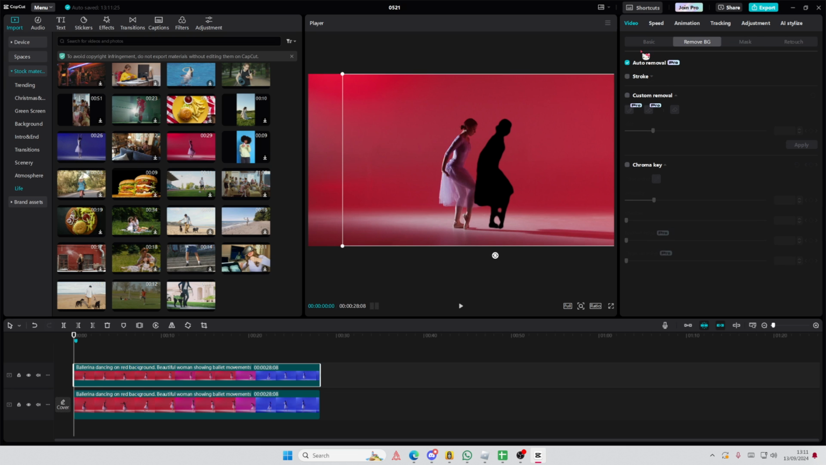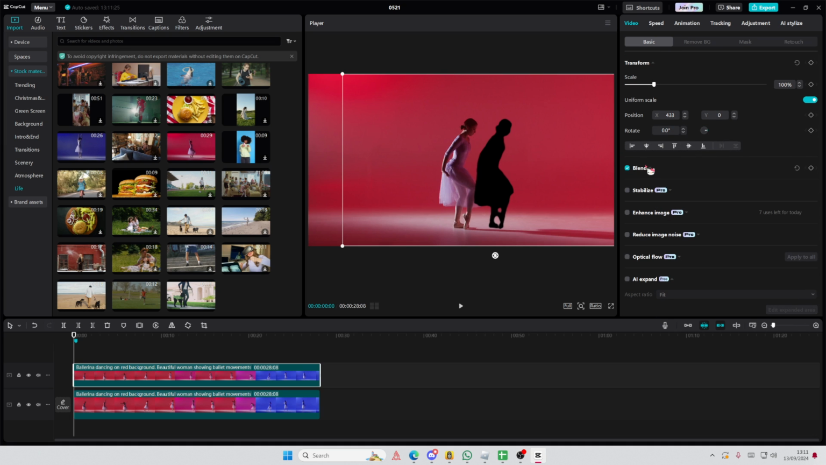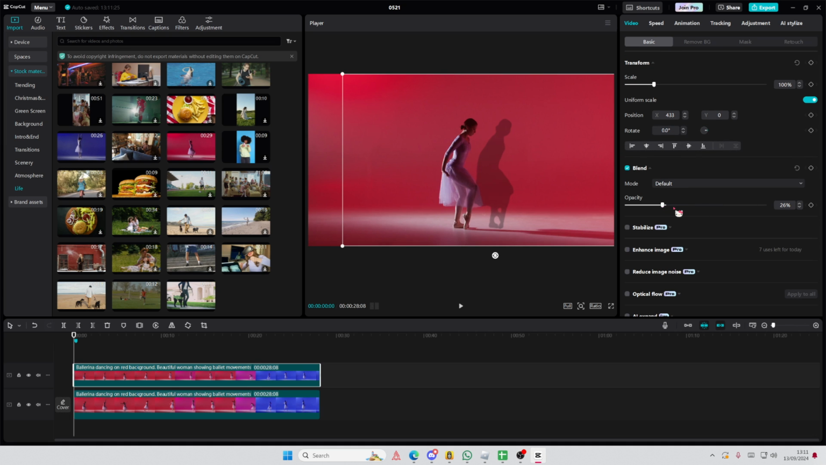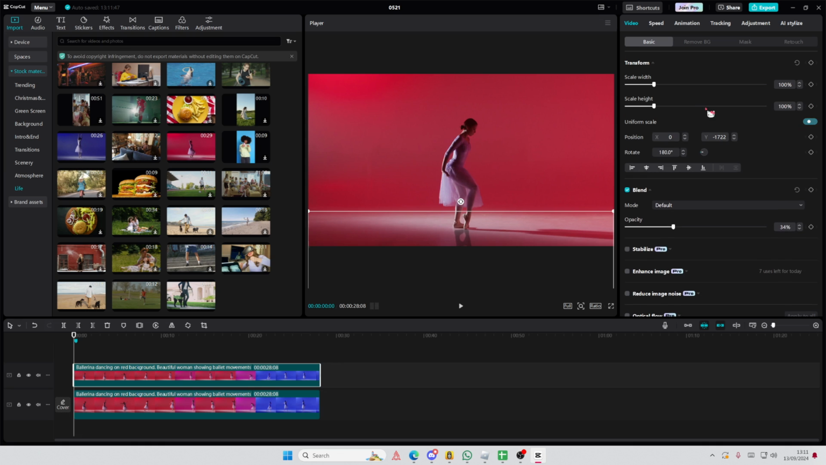Then I'm going to go back to basic here and I'll just go to the blend mode and select the opacity and adjust it. And then I'll rotate that. And I'm going to mirror that, place it here. You can also turn off uniform scale and scale like just the height here.